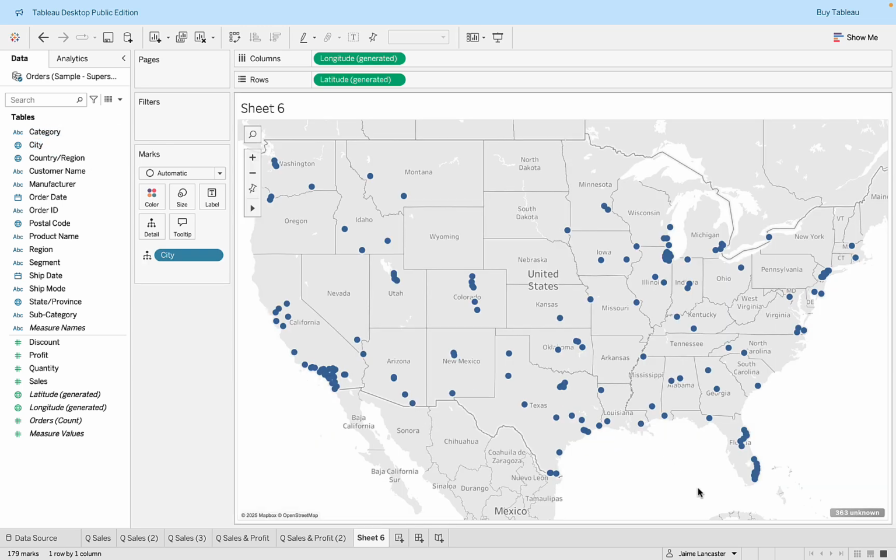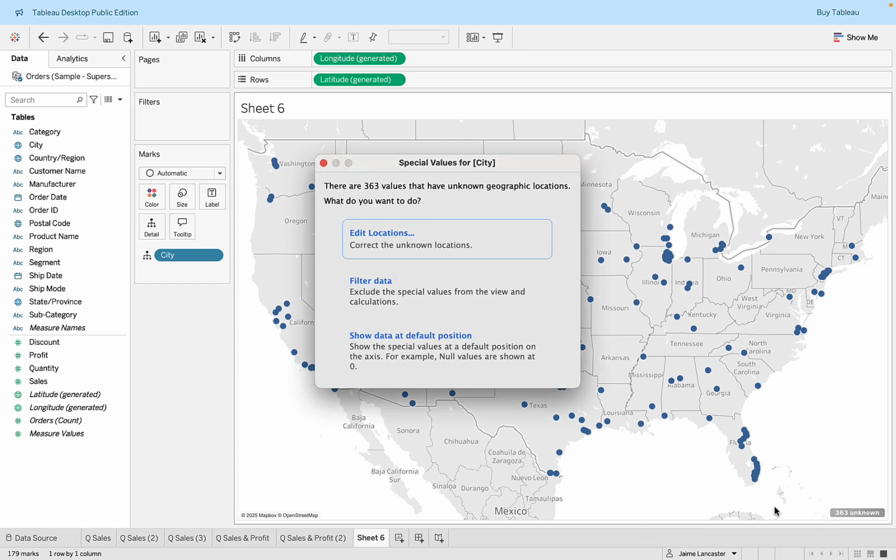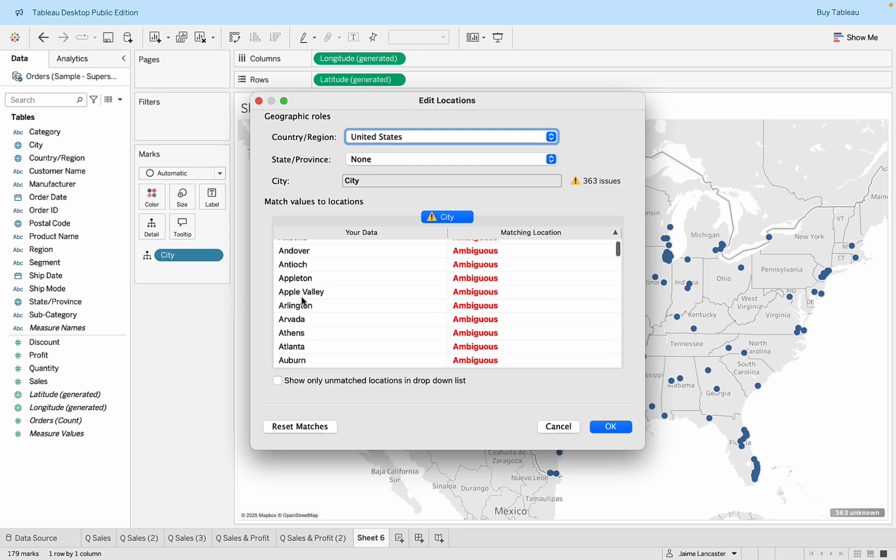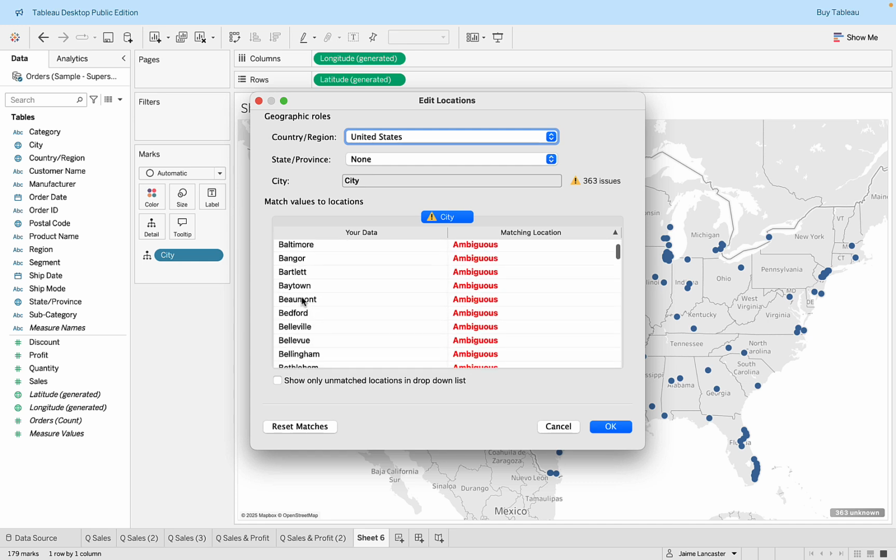I've got 363 unknown cities. Why is that? Well, probably it's because places like Orange, there's an Orange in California, there's an Orange in Florida, right? Let's double click on this and go to edit locations and see what our choices are. So Aberdeen, Abilene, Allen, Antioch, Apple Valley. My guess is that these cities, well, there are cities with these names in more than one state.